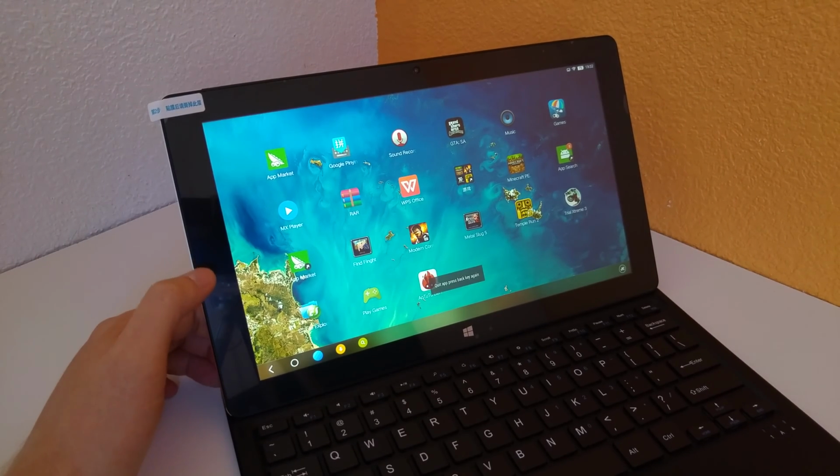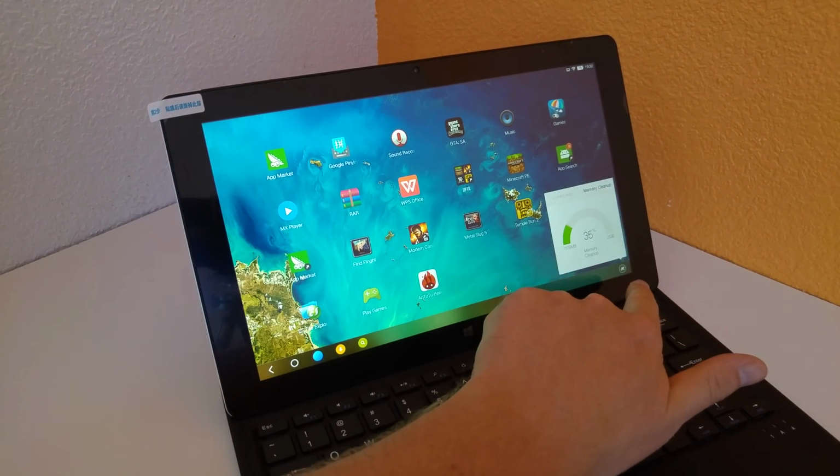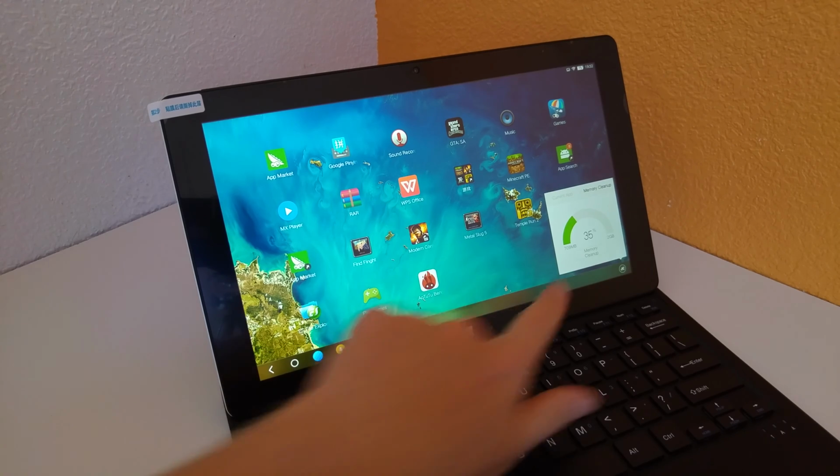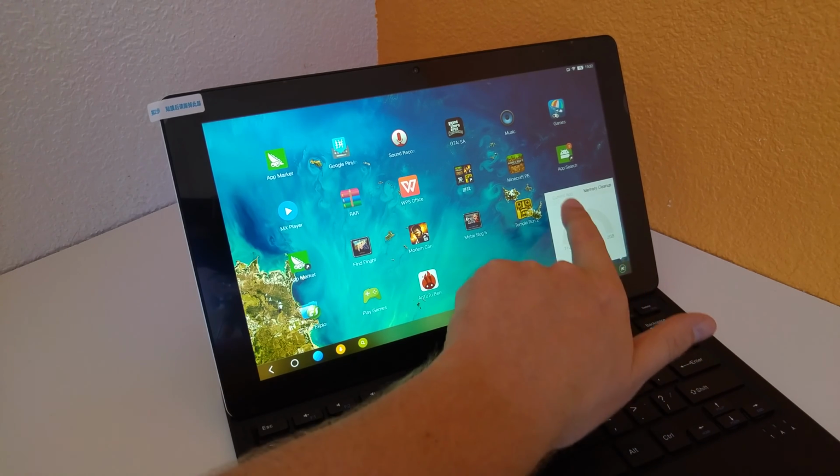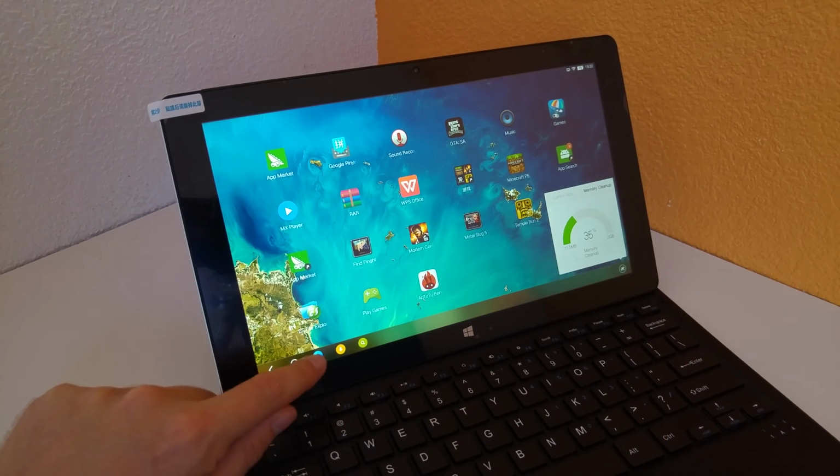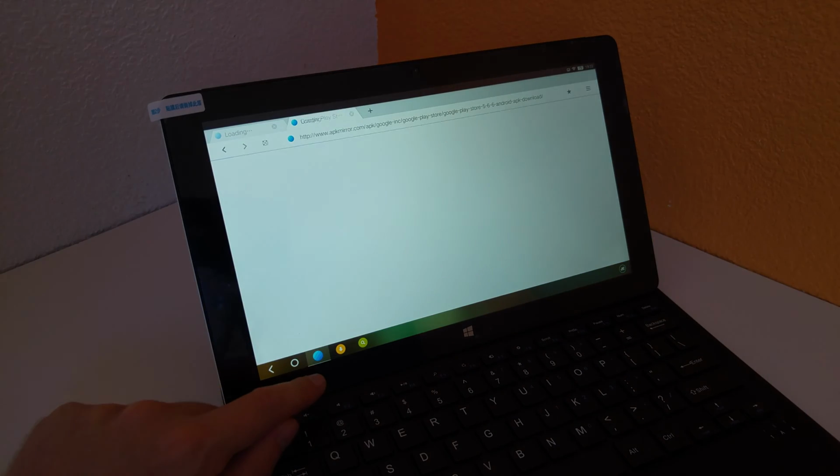The application manager here is quite interesting too. You can just go along and clean up the memory if you wanted to. You can close an app that's currently open. And you can also do a bit of multitasking too with some of the applications built in that are there.